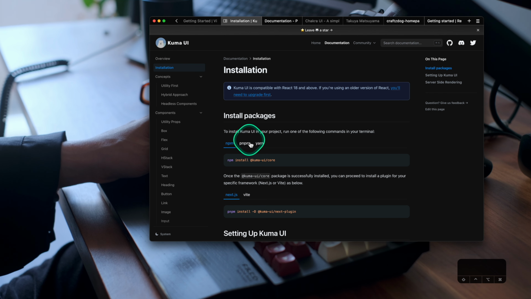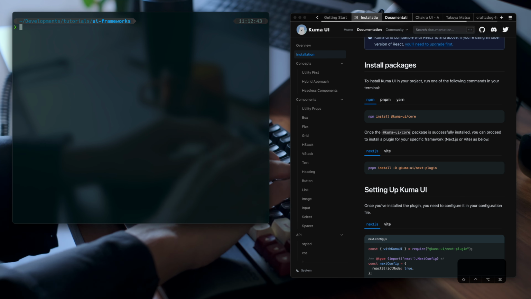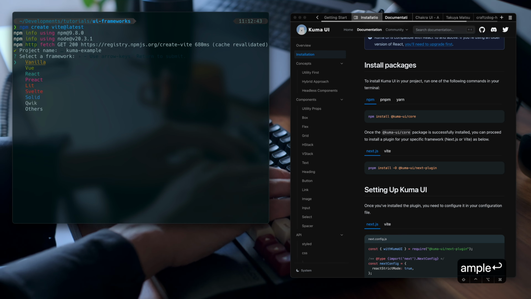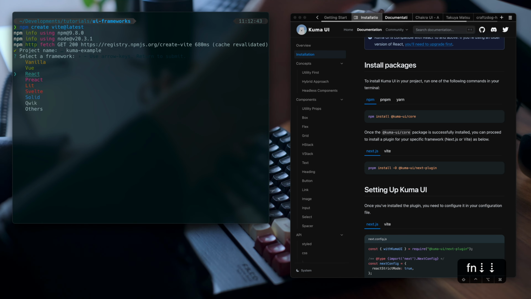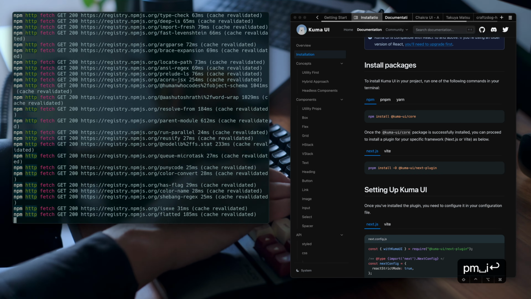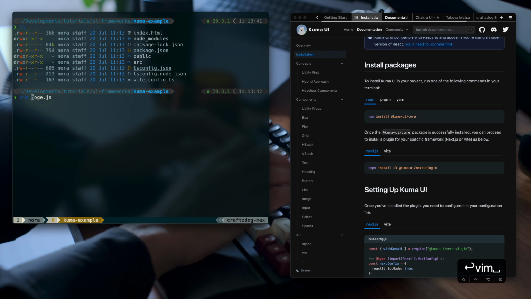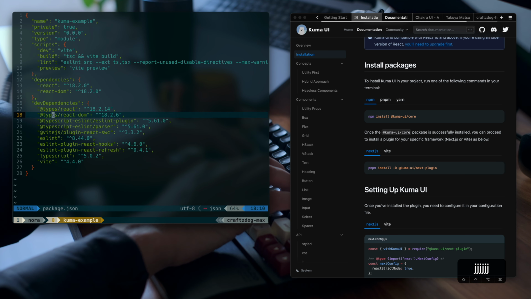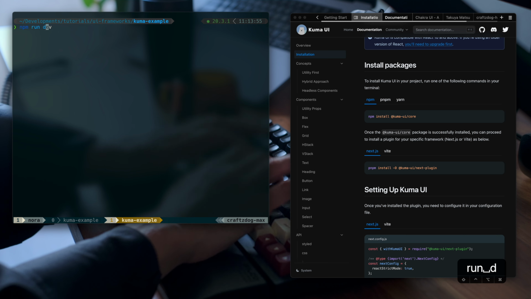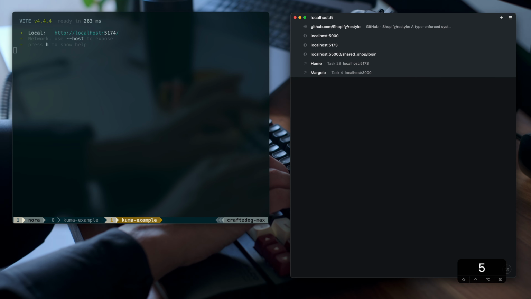Okay, so how to use it? I'm gonna run npm create vite, React, TypeScript, please. All right, and you've got package.json and you've got React, simple React. Okay, so let's run it. All right, localhost 5174.